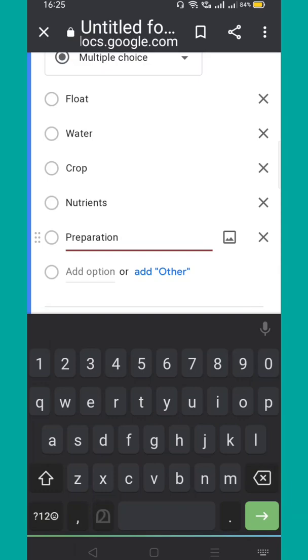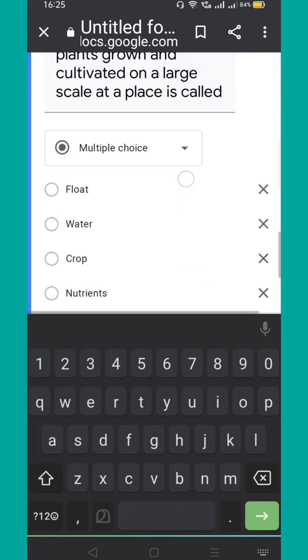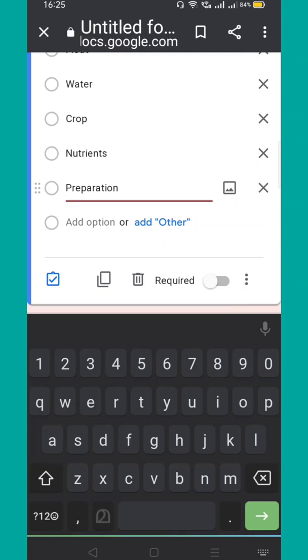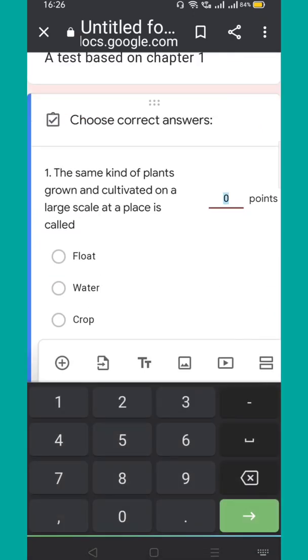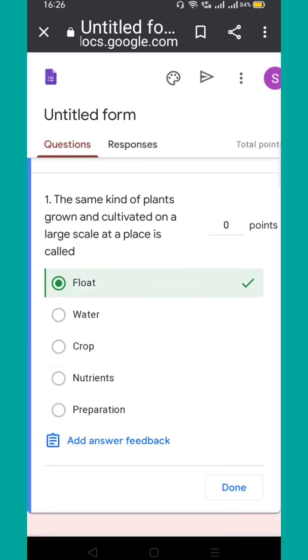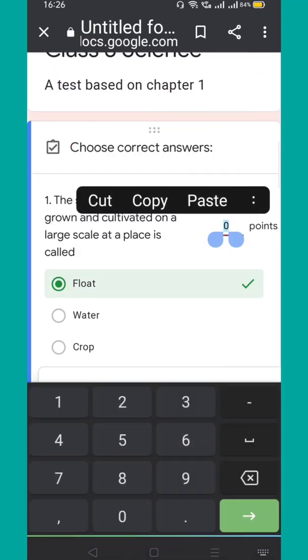Now, the foremost thing is that after adding all the options, you need to give the correct answer as well as the marks. Now you can see in the bottom left corner a small tick mark inside a box. You need to select or click that so that you can see 0 points. This shows the mark of that question. I am going to select that points and type the mark as 1 mark.